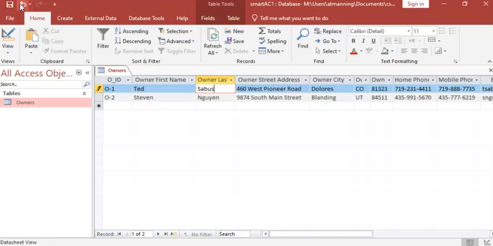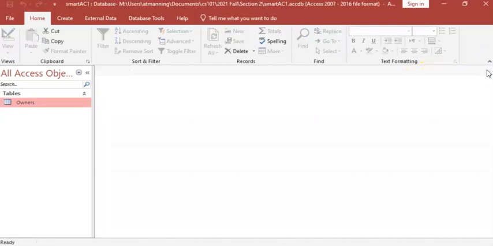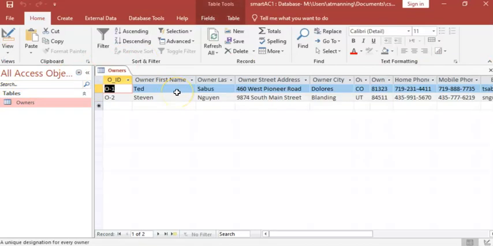So now I have my data in my table. Watch, since I haven't adjusted my columns, I can close that. See how it didn't say, do you want to save changes? It just made the change immediately into my owner table. So now we have the owners table filled with some sample data.